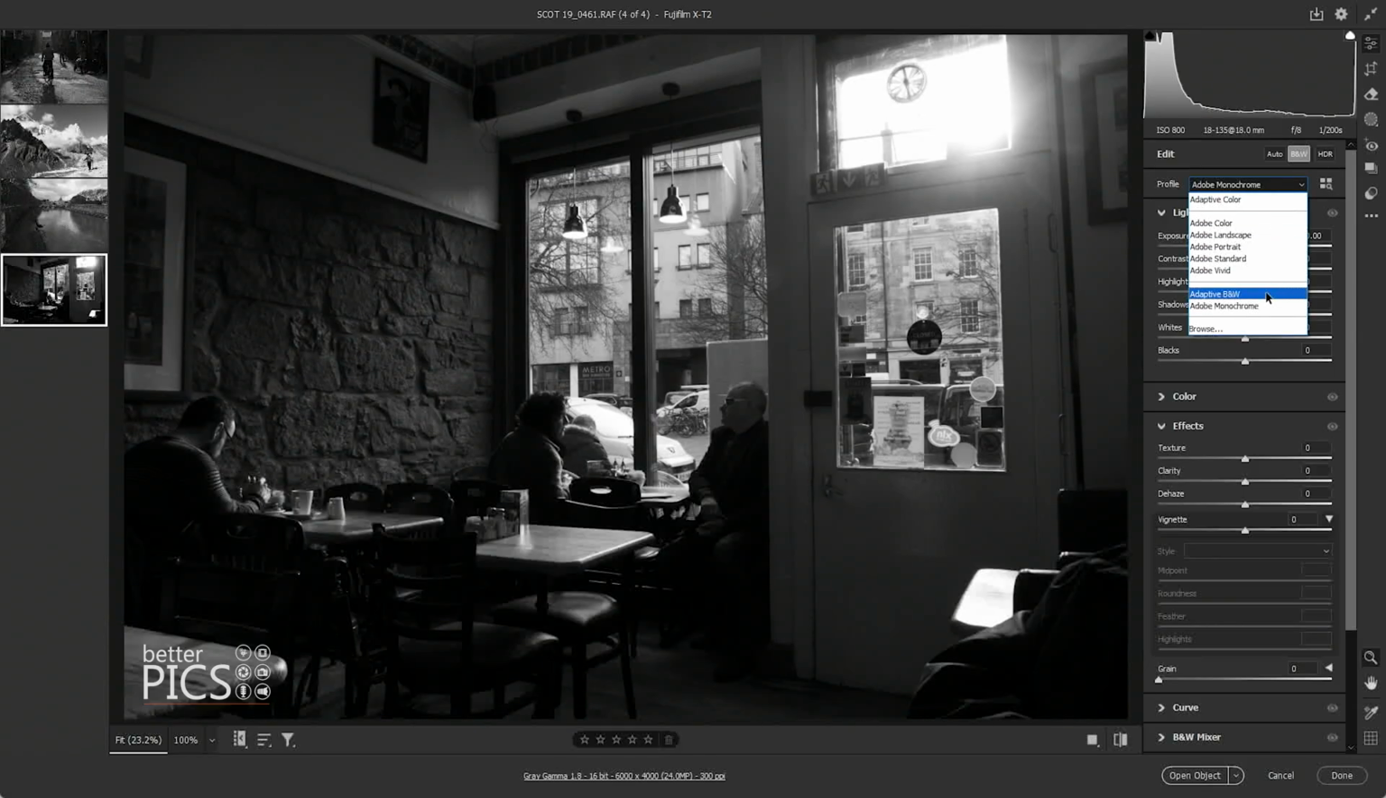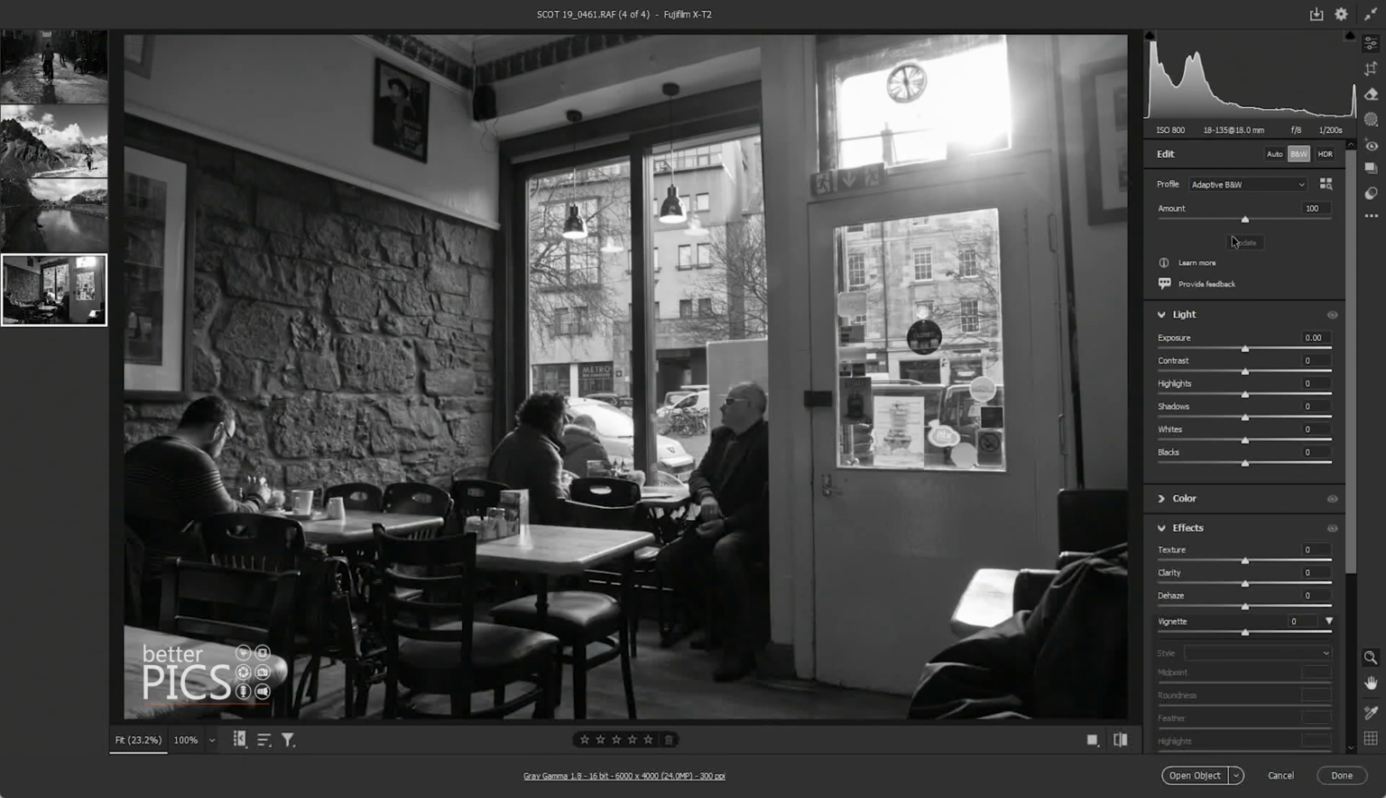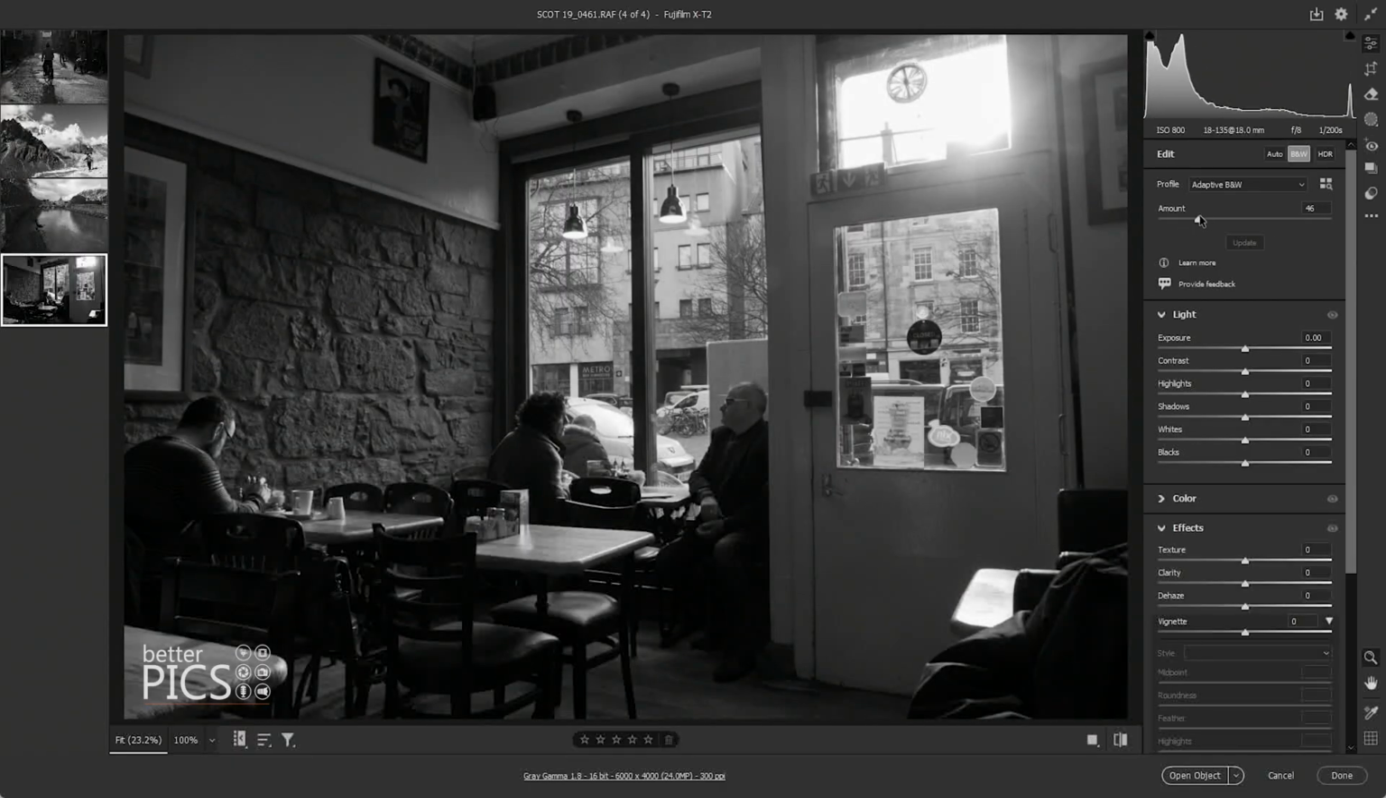All right, so there you have it. So if we're looking at adaptive black and white at zero versus Adobe Monochrome, they're still different. So even at zero, the adaptive black and white is making some changes to the tonal values in the image. So that's a really important thing to consider. And also consider with adaptive black and white, you do have that slider where you can apply more or less of that color profile or that transfer or adaptive black and white profile to the image.